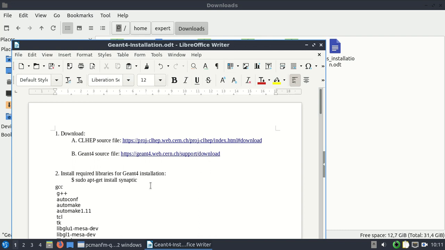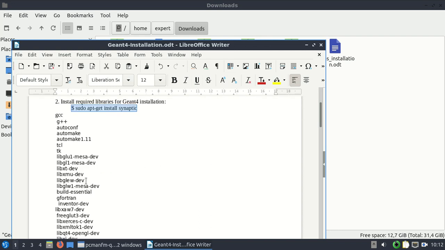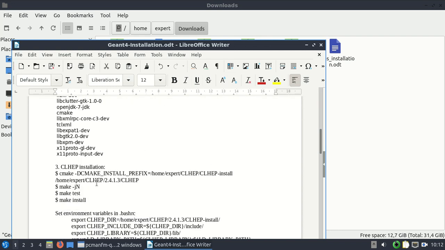Hello everyone, now we are going to install Geant4 on this machine. First of all we'll download the source code libraries of CLHEP from this link and Geant4 from this link, and then we are going to install all the required libraries using Synaptic. These are the names of the libraries that we need for Geant4.